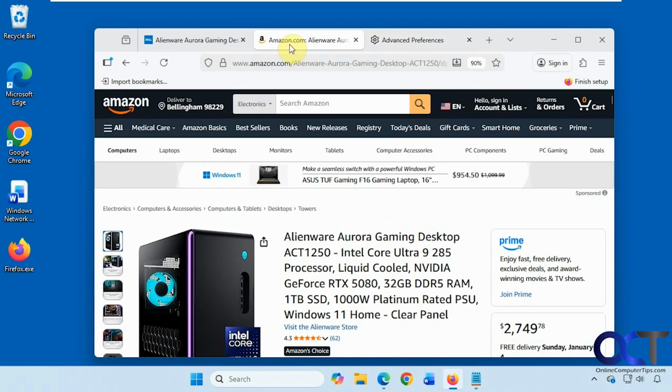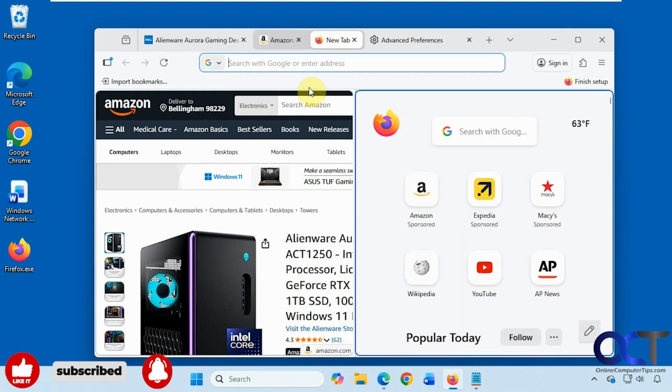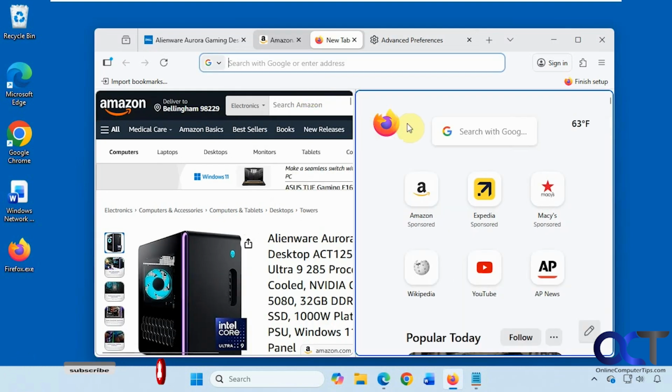All right, so now if we come here and right click, we have an add split view feature. If you click on that, it's going to take you to your home page, and then you can pick one of your buttons here or do a search or whatever.